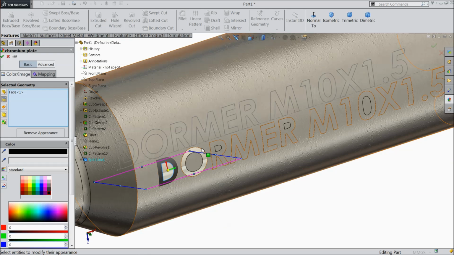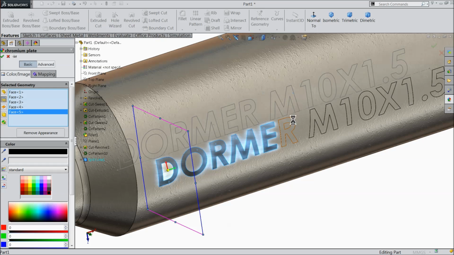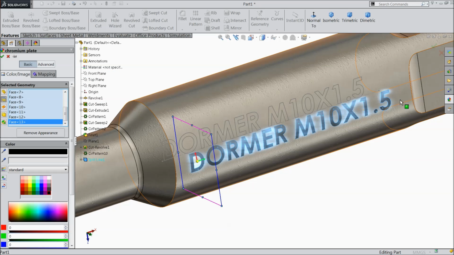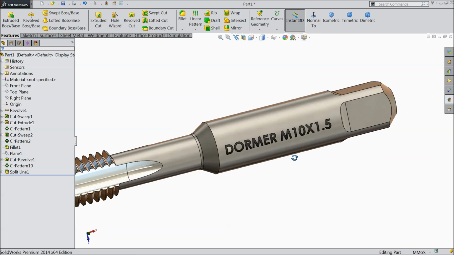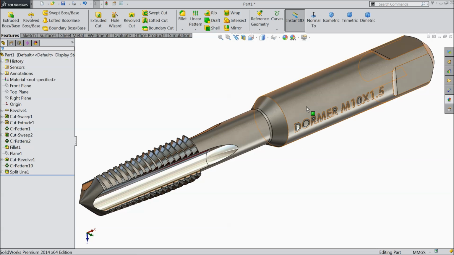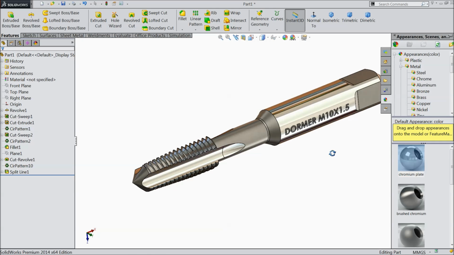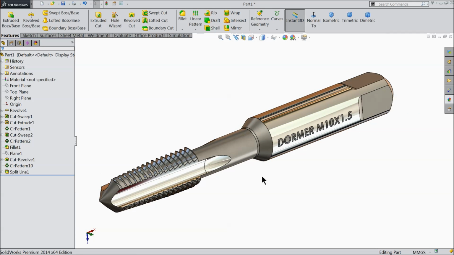Select each and every letter separately so that you can define a particular color. Select here OK. Now this is our hand tap bit M10. Now select this face and define chrome plate. That's it. It looks nice. I hope you like it.